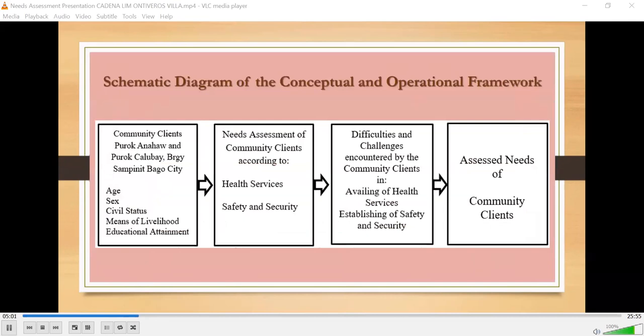To guide us in our data gathering and into the different methods and processes that we'll undergo in the course of our study, we have the schematic diagram of the conceptual and operational framework of the study. To give us the demographic profile of the community clients in Purok Anahaw and Purok Calubay, Barangay Sampinit, Bago City, we first have to identify the following participants in terms of age, sex, civil status, means of livelihood, and educational attainment.